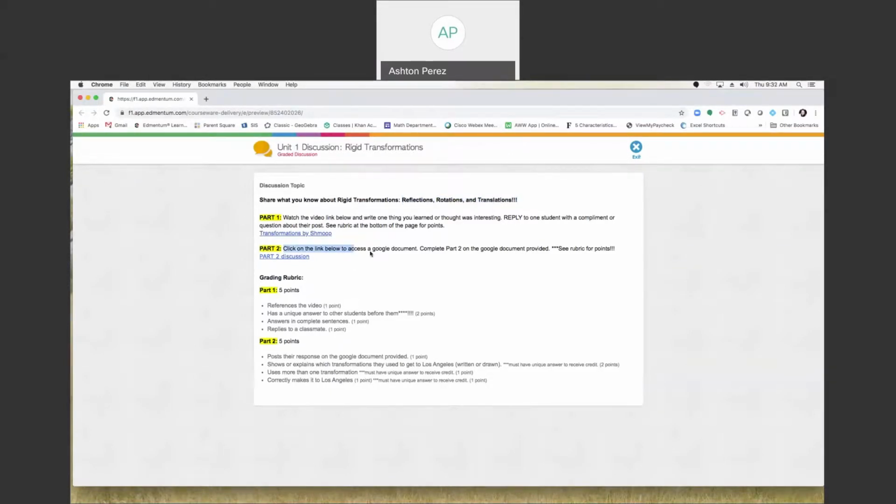So part 2, click on the link below to access the Google document. Complete part 2 on the Google document provided. See rubric for points. So let's go ahead and do that. Let's look at the rubric. So part 2, it's worth 5 points. Posts their response on a Google Doc provided. So you get 1 point for just reading the directions and knowing to post on the Google Doc.